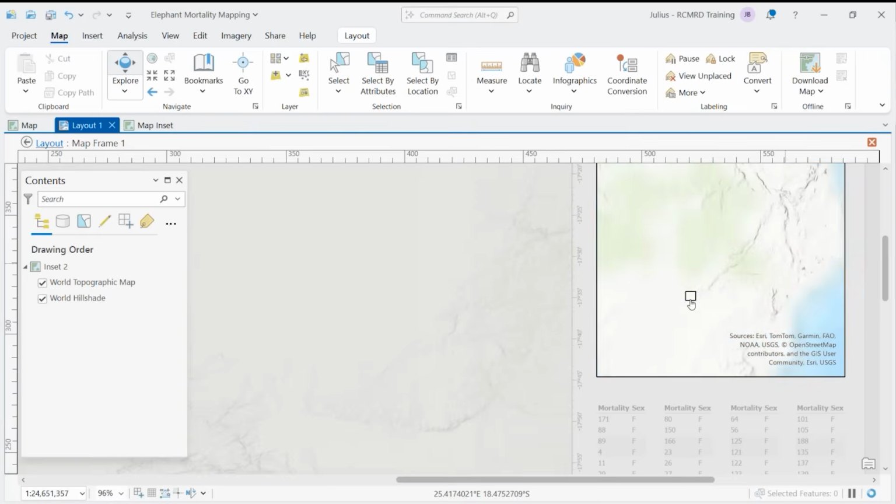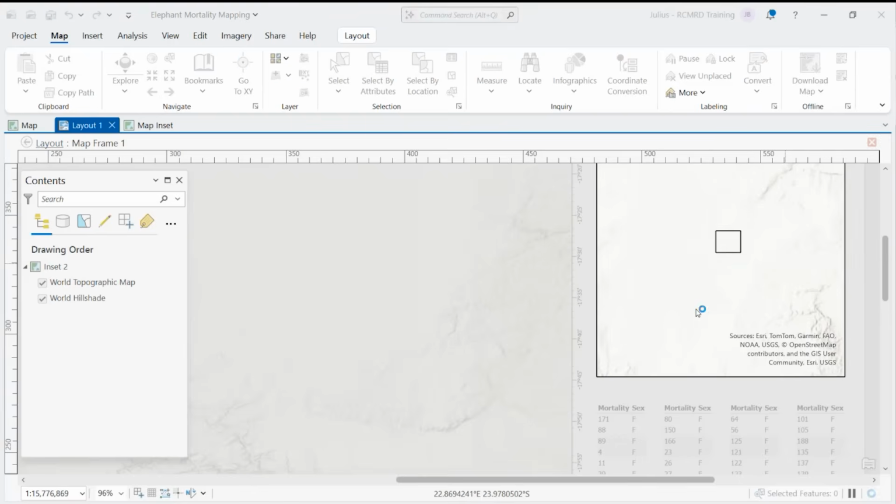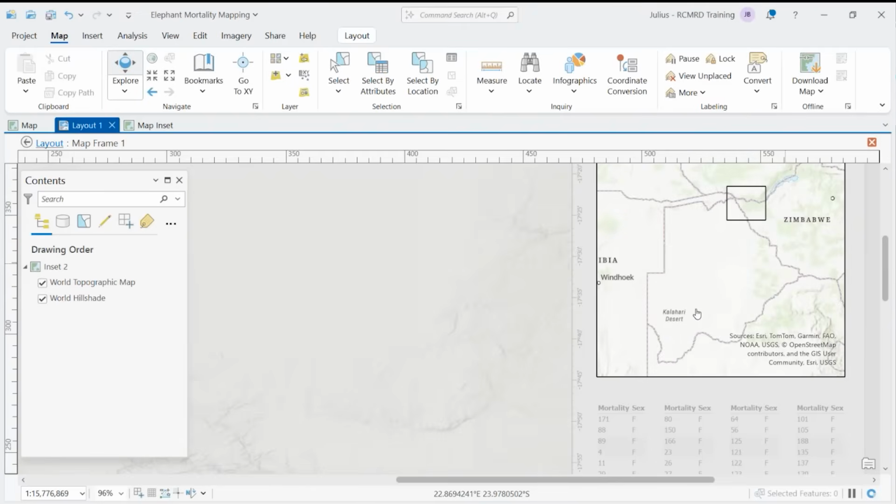The insert is here. So that's how we do it. You can change the color, just right click on the insert, go to properties, then change the color of the insert to red.